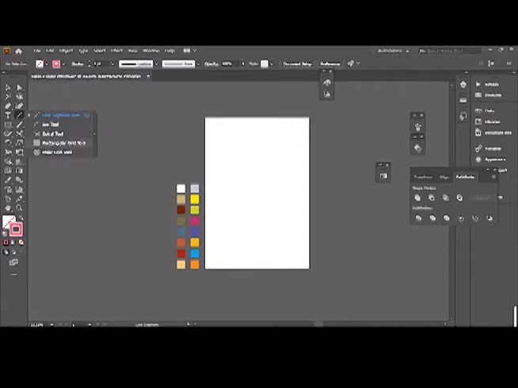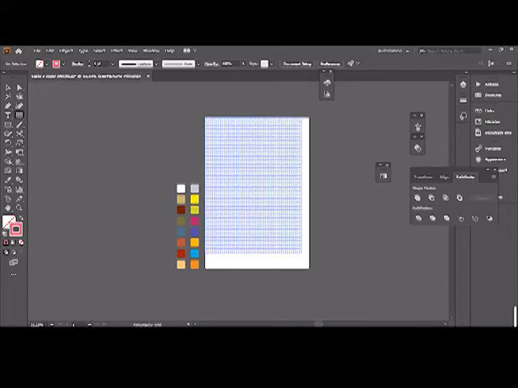Once you have that, go to your line segment, press and hold. You're going to see the graph tool pop up and we're going to click on that. Today you're going to click on the top left corner and drag it all the way down to the bottom right. That should form your graph there.